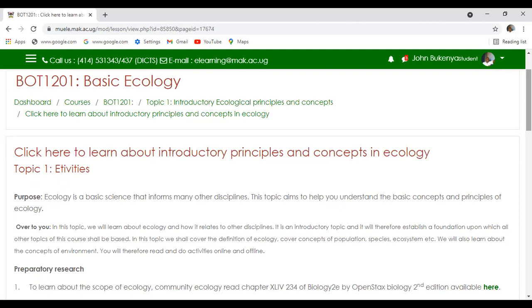This is what we also call the activities page in MUELE. In our language of e-learning at Makerere University, we call this one the activities page, or in full you can call it the electronic activities page. But it is the page where you'll find the resources that you have to be engaged with.